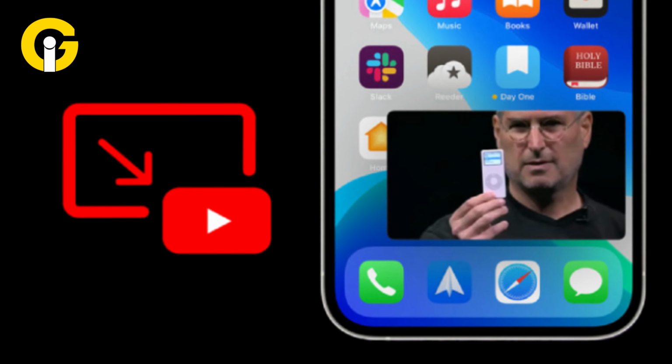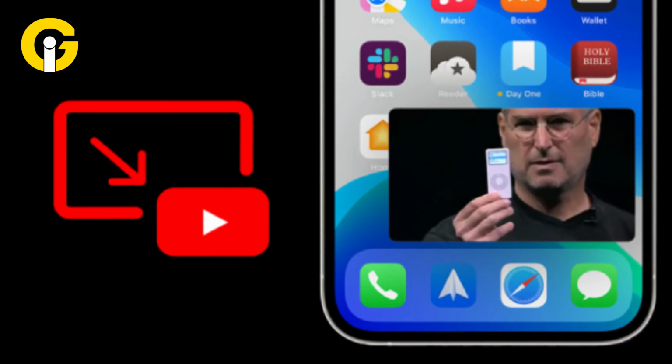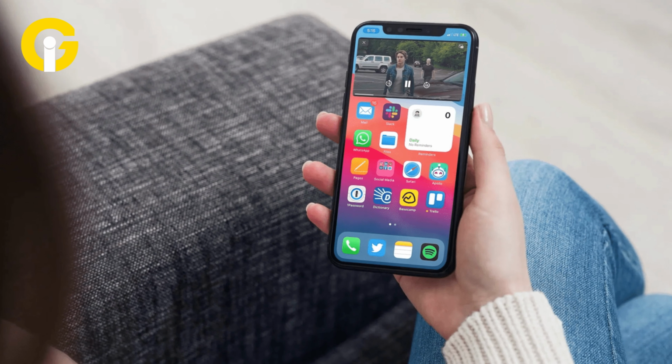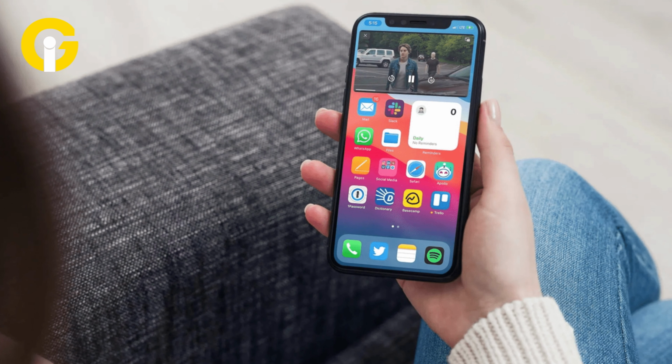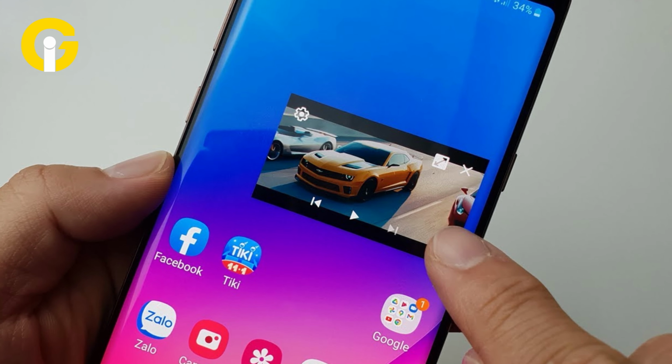And even if you leave the YouTube app, the videos will play in a little box appearing on your screen all the time. This box can be moved around the entire screen on top of other apps or a different interface. You can also minimize or maximize the size of this box as you please.